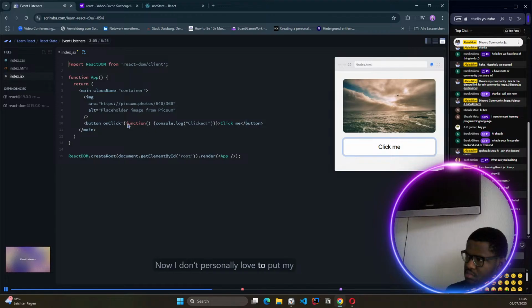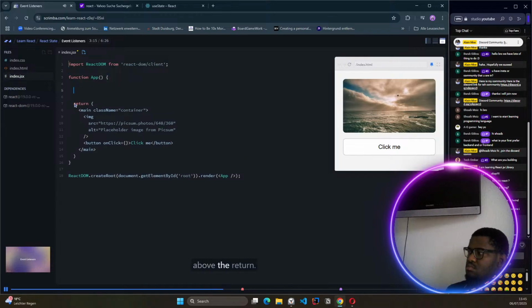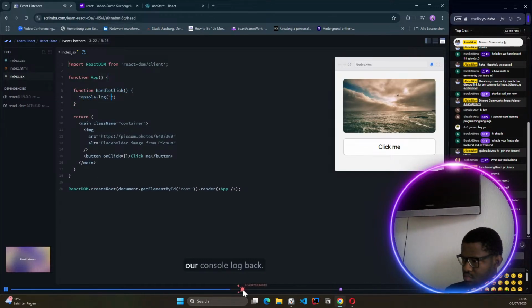Now, I don't personally love to put my functions right here inline. Sometimes I'll find myself doing it. More often than not, I will create a function outside at the top level of my component above the return. And so I might have something like function handleClick, and we'll go ahead and just put our console.